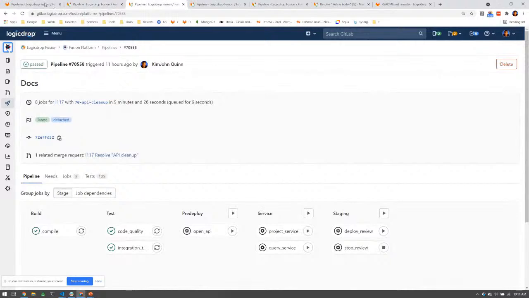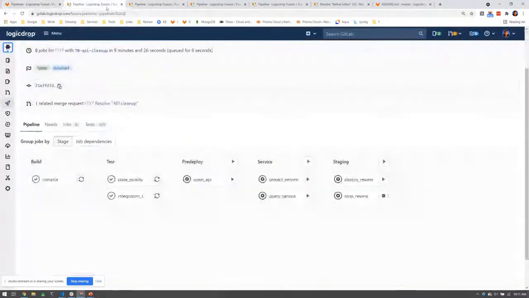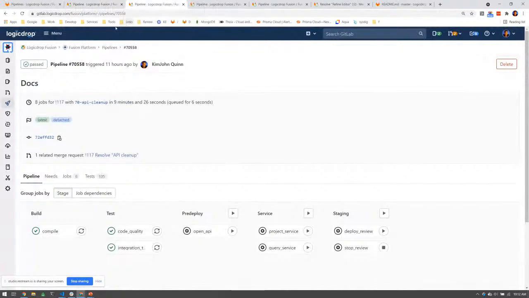Let me find, I've got all these tabs. Let me figure out which one's the main tab. I'll just go back to the pipeline.